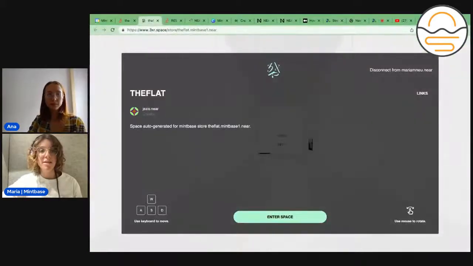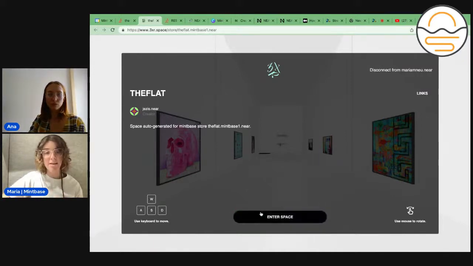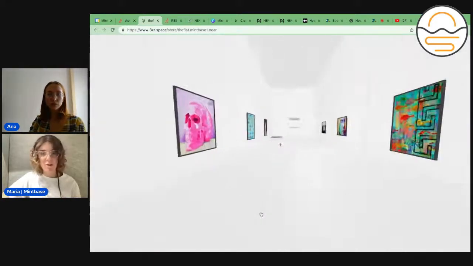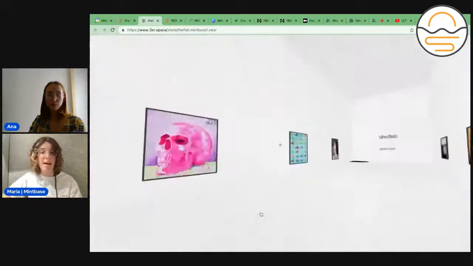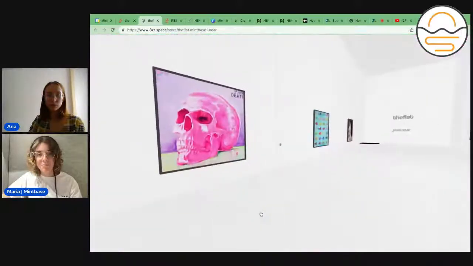So this is the automatically generated gallery for the flat. That means they didn't choose anything here. This is just, okay, I have a smart contract on Mintbase, that means I have a gallery. And you can walk around it. You can go very close.